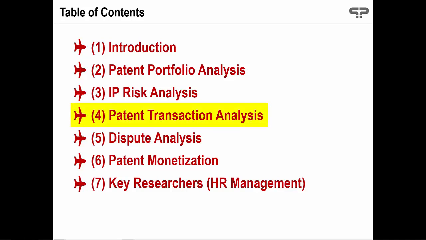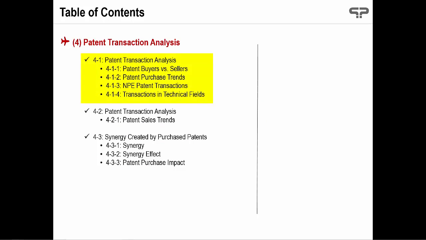PatentPia's Prometheus guide tutorials will be divided into 7 main sections. The following is section 4 of our tutorial series, which will show users how to perform patent transaction analysis to identify various trends and key players in the market, along with the level of synergy created by purchased patents.